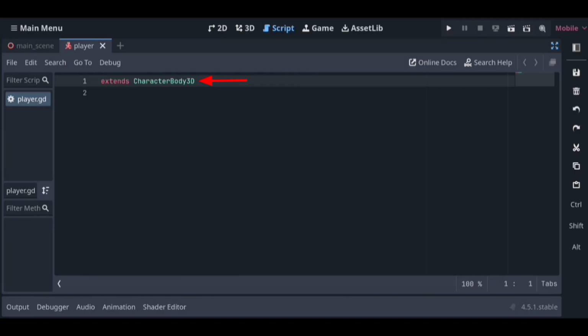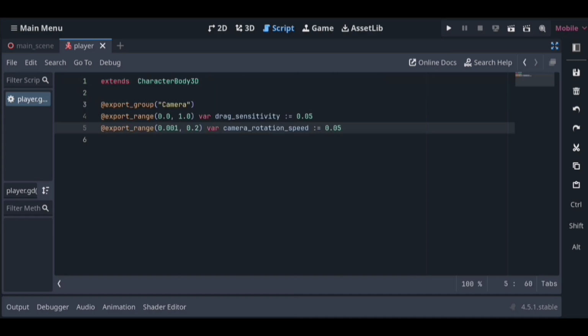This line tells Godot that this script controls a character body 3D node. Essentially, all player movement and physics behavior will be handled by this script. Now I add camera export values so we can tweak them later. Drag sensitivity determines how much the camera moves relative to the finger drag distance. A higher value makes the camera respond more aggressively. Camera rotation speed controls how fast the camera actually rotates based on the drag input. Using export allows you to tweak these values directly from the Godot editor without modifying the script.